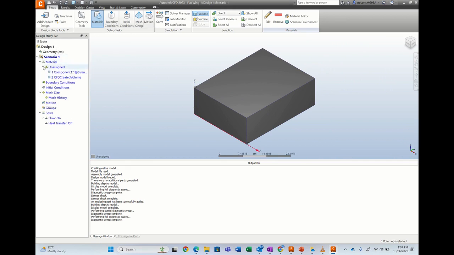I've got my materials, and I've got 2 unassigned materials. First one is the volume box here. So I'm going to edit that. And it's set to air, which is great. That's exactly what we want. And I want to apply that.